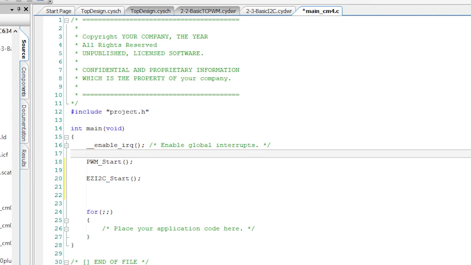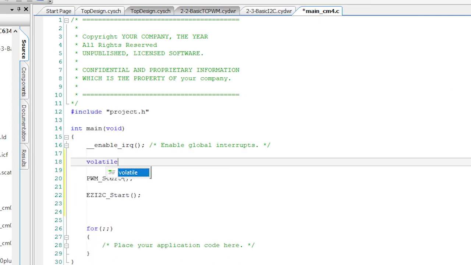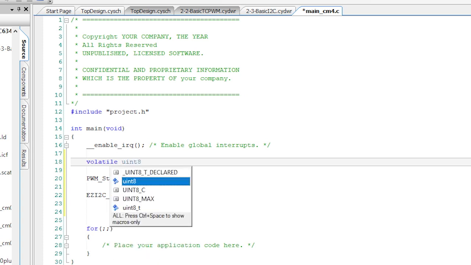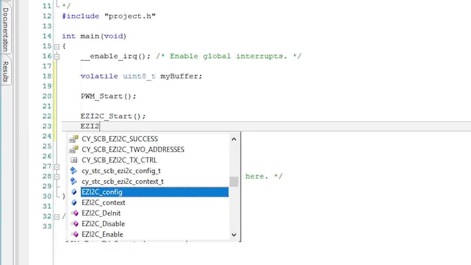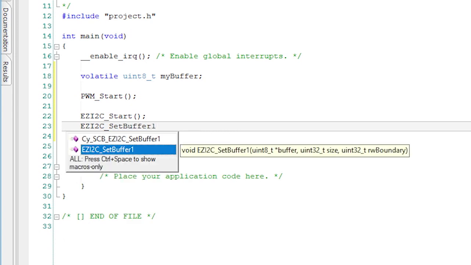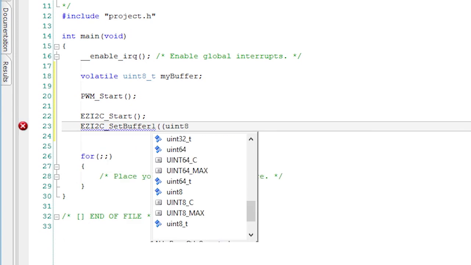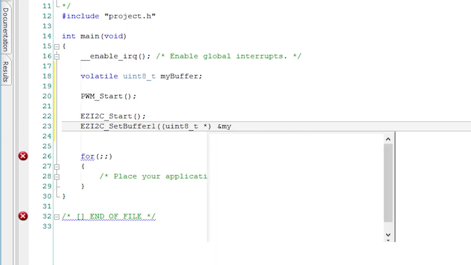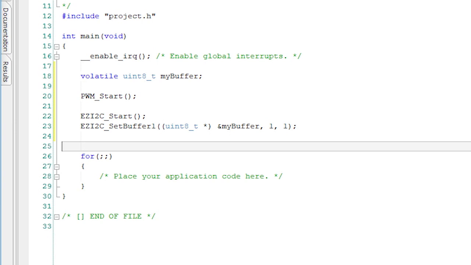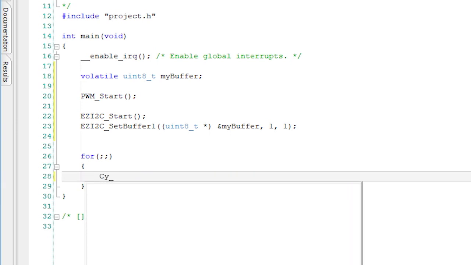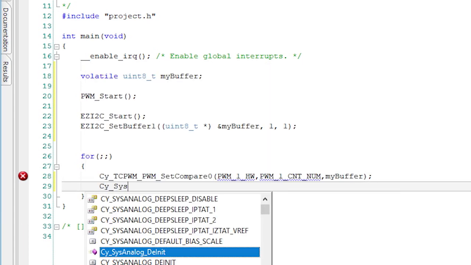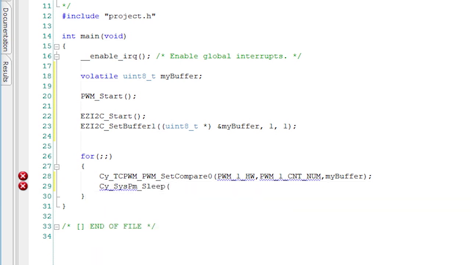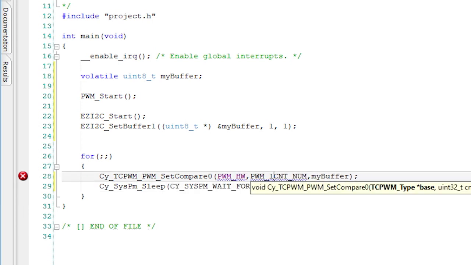We will initialize a read-write buffer with the set buffer API call and a local variable that we will declare called my buffer. Because this variable can be changed by the interrupt service routine, I'll use the volatile flag to let the compiler know not to optimize it out. In the main loop, we'll simply use the contents of the variable my buffer to update the compare value of the PWM using the standard API call that we used in the previous basic TCPWM project. Then we'll put the CPU to sleep and tell it to wait for the next interrupt before waking up. Any I2C command from the master will generate an interrupt, which will wake up the CPU.